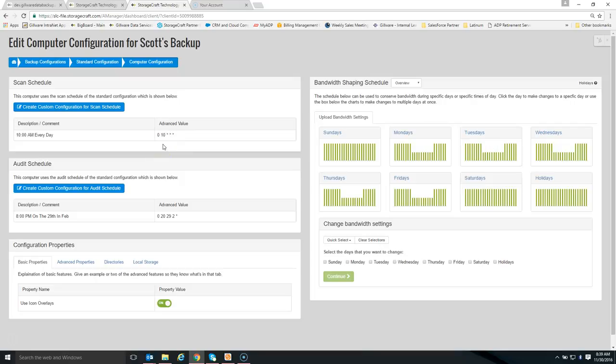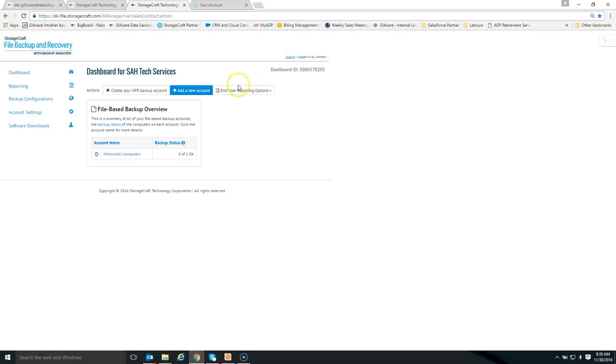So that's all I had for now. Go ahead and make sure, one, that you've updated from the analyze only configuration to your standard configuration, and also make sure that the scan is set to run at a time when your computer is typically on.